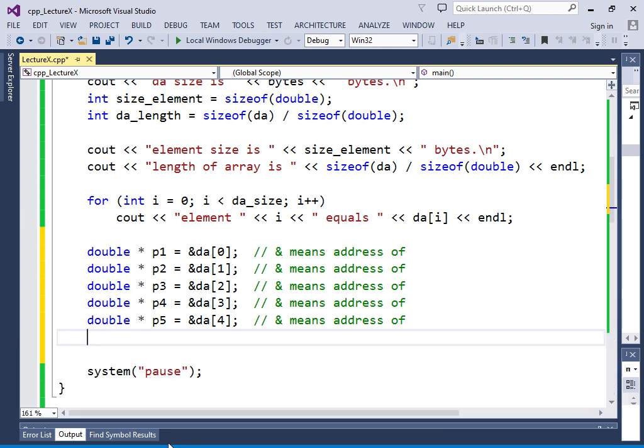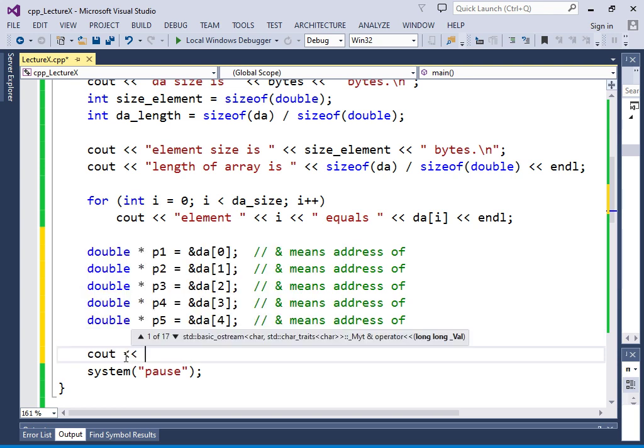Then I better pause and make sure everybody's got the typing going on. cout << p1 << endl. And I'm going to copy and paste that to make it print out p2, p3, p4, and p5.